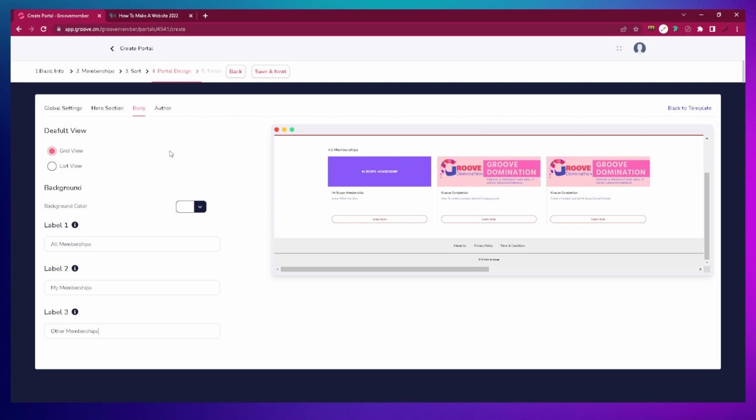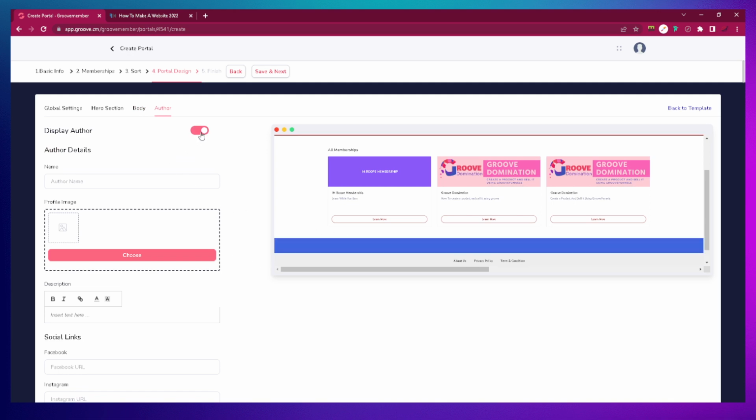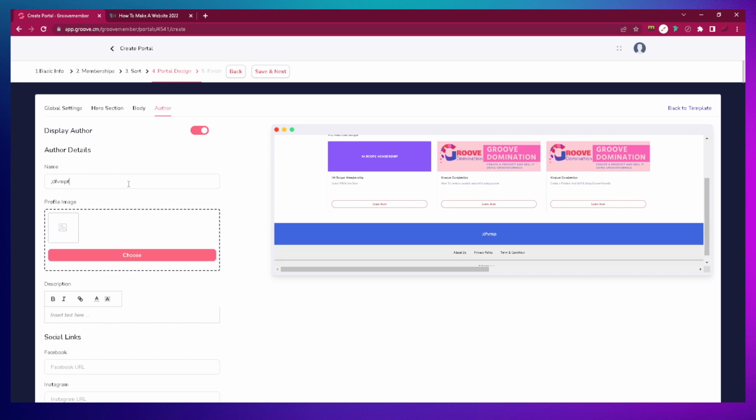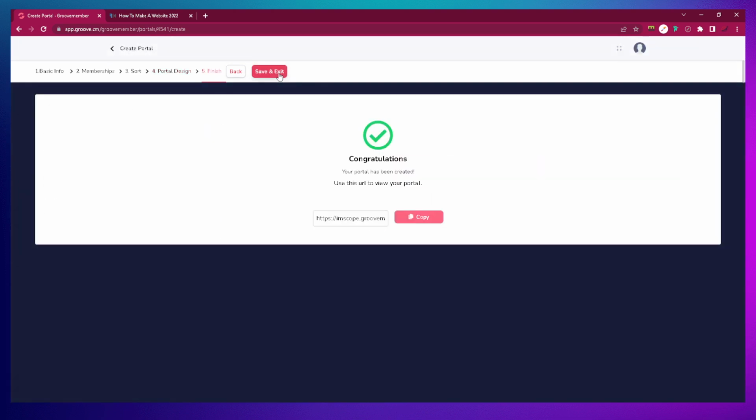Then go to the author section, and you can choose this to display an author, which will be down below or above the footer. You can do that in here, but it is totally up to you guys. Okay, but I will disable it. After that, you want to save and next, and now voila, your membership site is created.